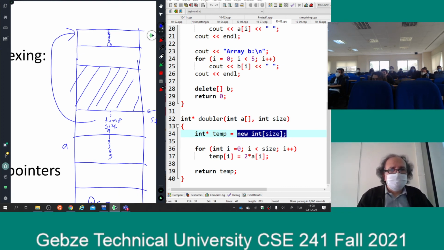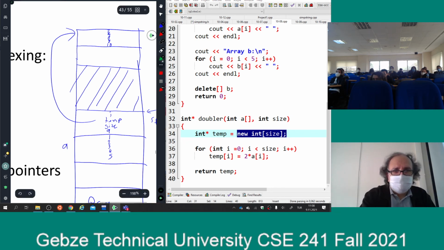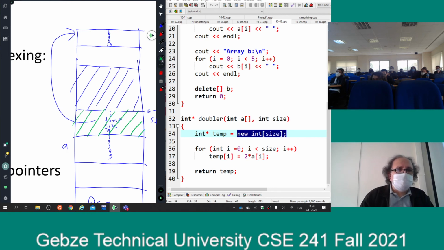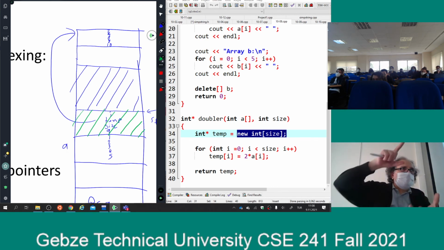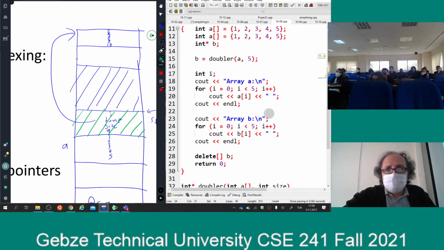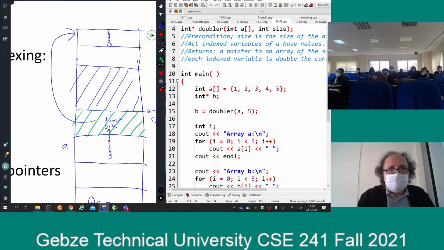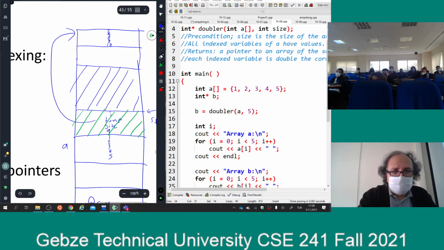So when this function ends, all of this stuff will go away. This function ended, and all of this stuff will go away because those are automatic. So my stack kind of shrank. And when I come back here, I assign the return value to B. By the way, B is a local variable here.